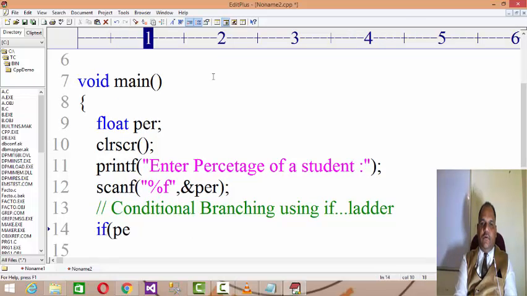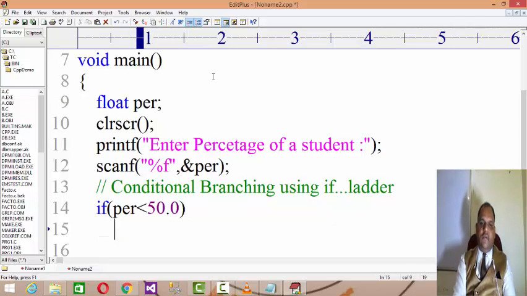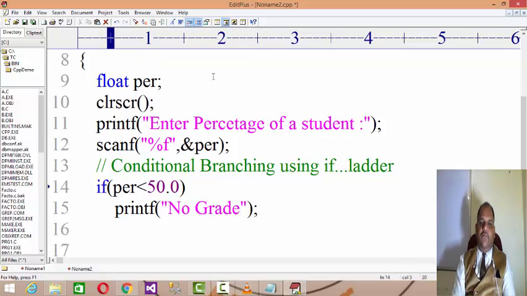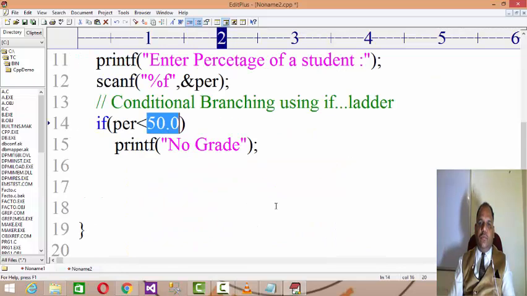Right? As I already discussed while writing an if ladder, you can start from top to bottom or bottom to top. If you start from the top to bottom, then if percent less than 50.0, then printf no grade. Right? And if you start your condition with percent more than or equal to 85, you get A plus first of all.